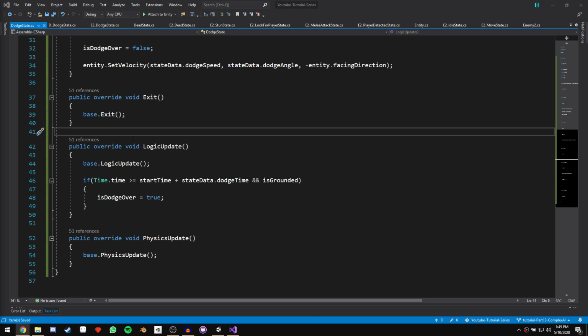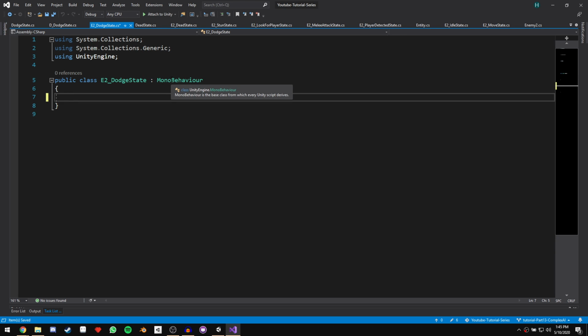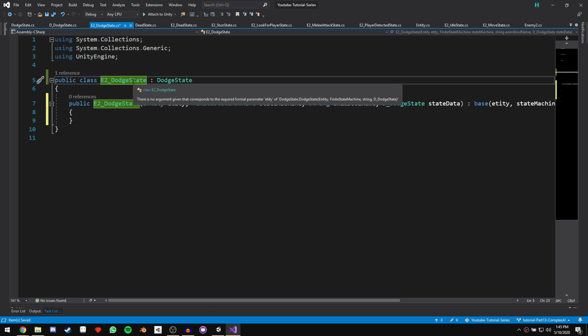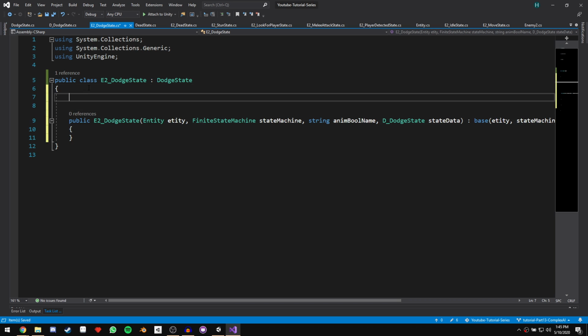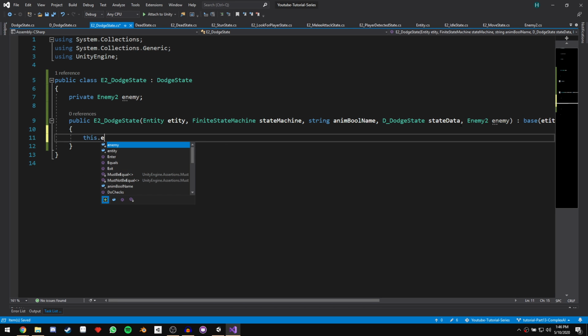Now before we take care of transitioning to our dodge state, let's go ahead and set up our enemy2 specific dodge state. So we can come to our E2_DodgeState class, and then we can get rid of this code and make it inherit from DodgeState. Next we can generate the constructor, and then set up our reference to our enemy2. So private Enemy2 called enemy. And then in our constructor, we can just add that. So Enemy2 enemy, and this.enemy equals enemy.